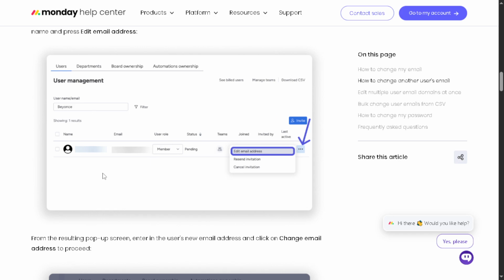Remember to check your new email for any verification requests, as some platforms may send a confirmation email to ensure that the change was authorized by you.